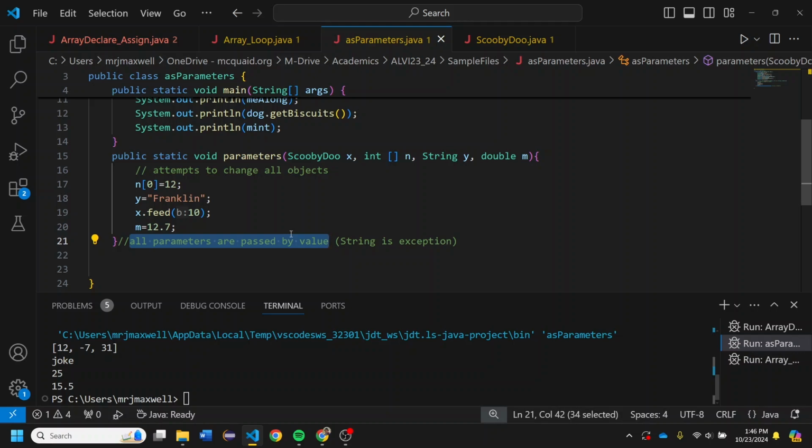The string is an exception. String in Python and string in Java, and it may escape the attention of some beginner students, is an immutable object. Immutable means it is unable to be changed, and we can clearly see that although we attempt to change it to Franklin, it reverts back to joke.